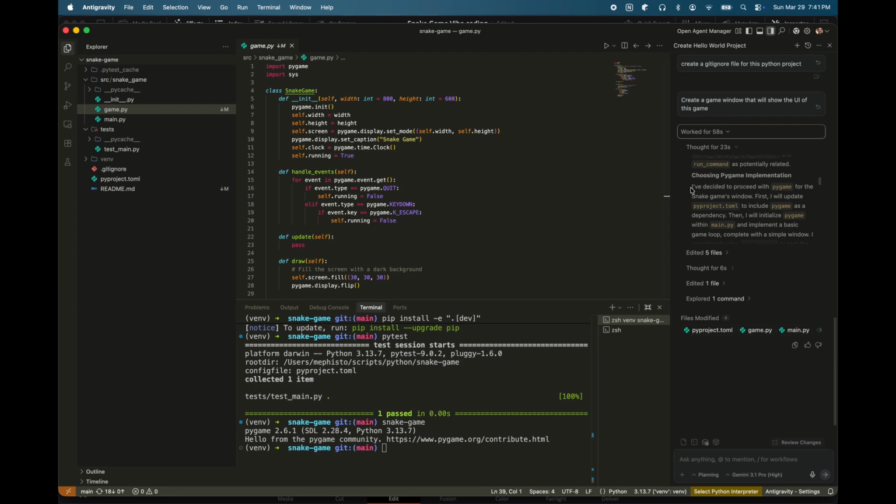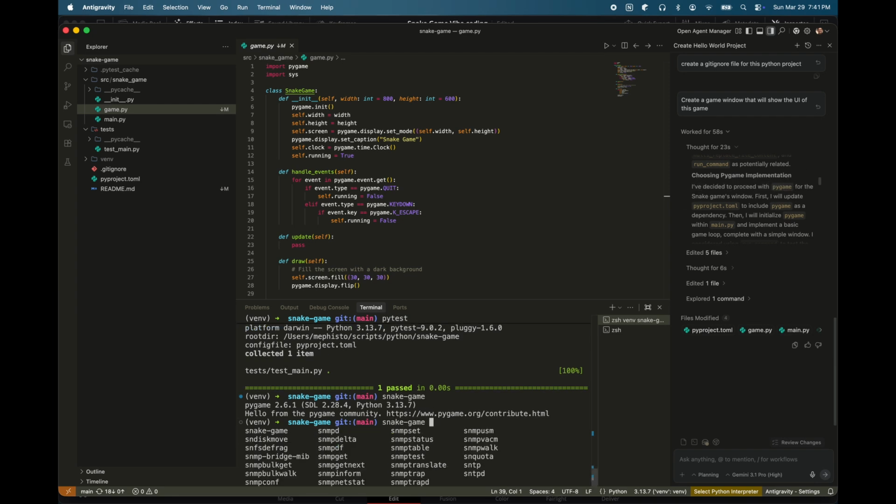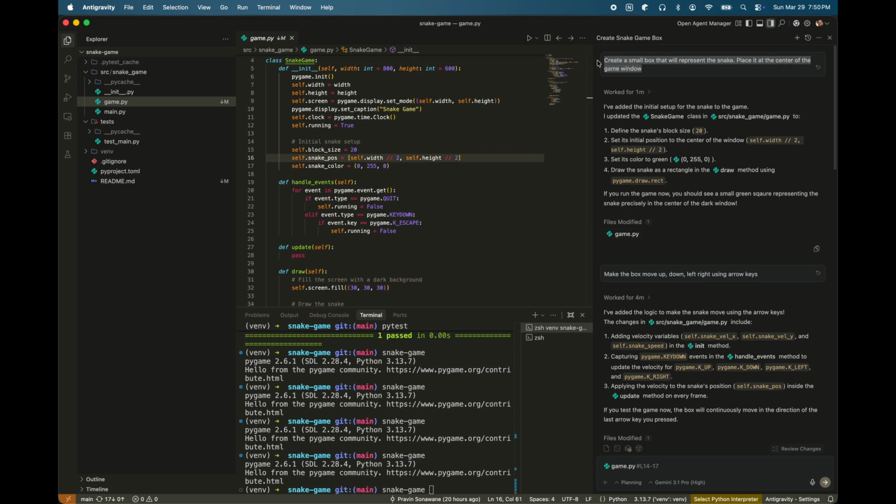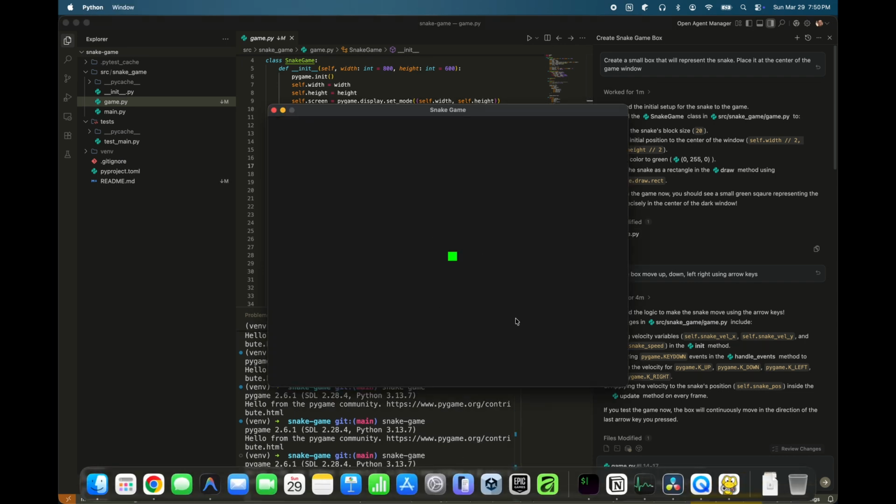Step 3. Create a game window. Here, the AI decides to use Pygame. I've heard of Pygame before, so I allow it. I allowed most of what it wanted to do anyways. Step 4. Draw the snake. I prompted it to draw the snake as a box and place it at the center of the game window. It decided the box size as 20 and the color as green, because most snakes are green.